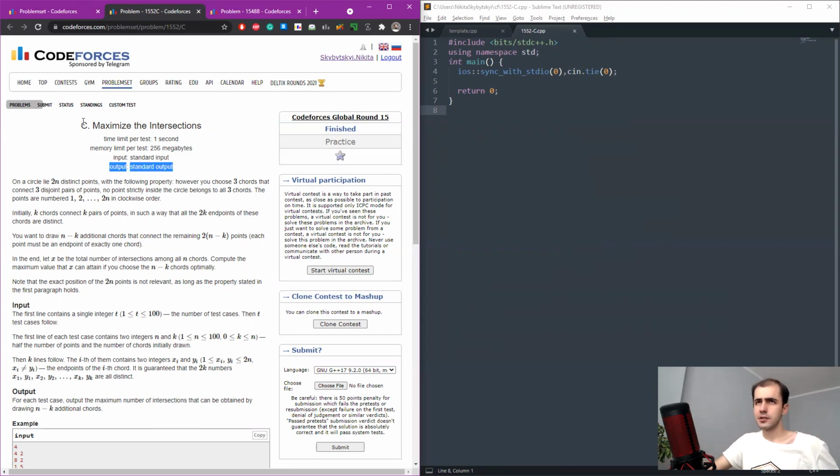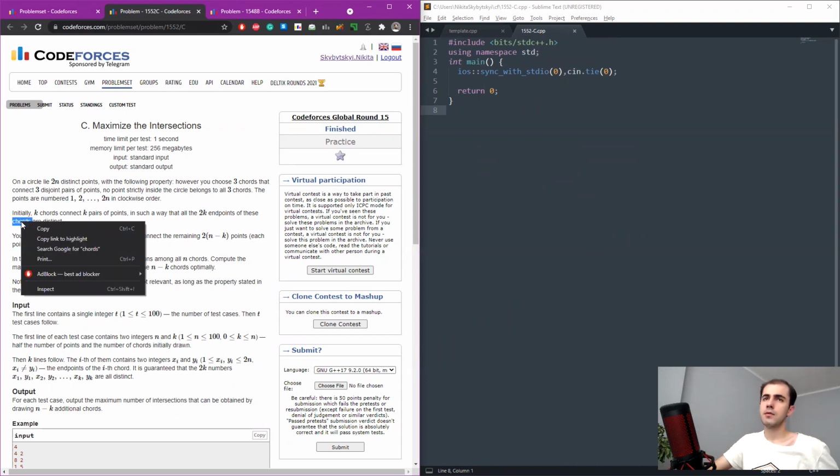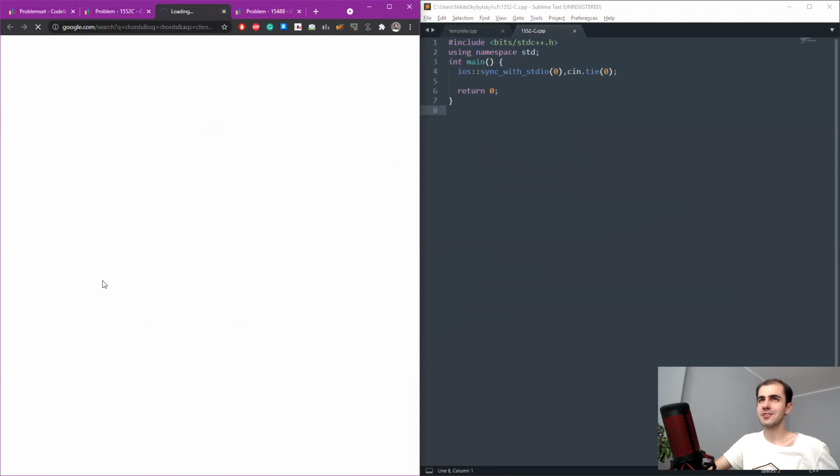Okay, regardless, problem C, maximize the intersections. On a circle lie 2n endpoints with the following property. You choose three curves that connect three disjoint pairs of points. No point strictly inside the circle belongs to all three curves. Okay. The points are numbered 1, 2 to 2n in clockwise order. Initially, k cards connect k pairs of points in such a way that all the 2k endpoints of these cards are distinct. By the way, do I pronounce it right?